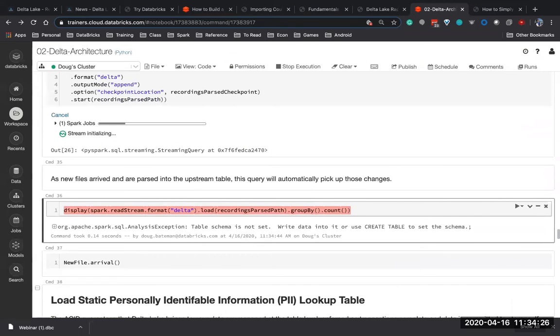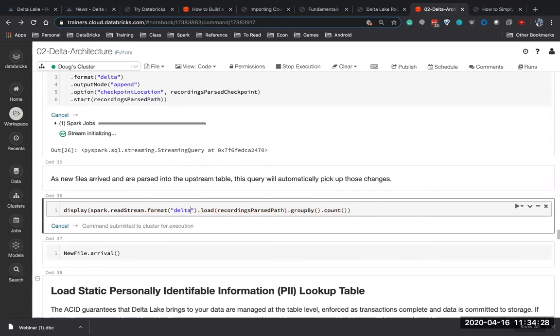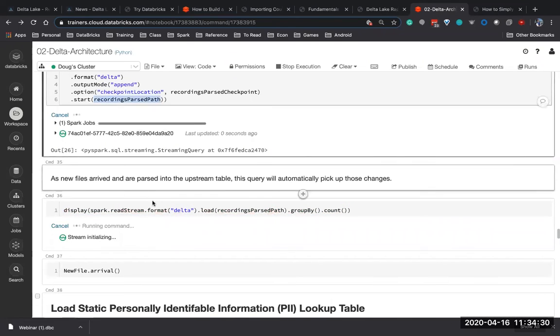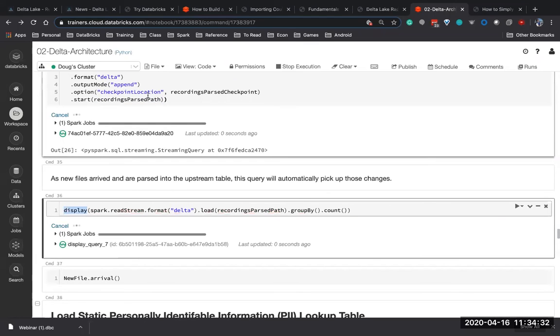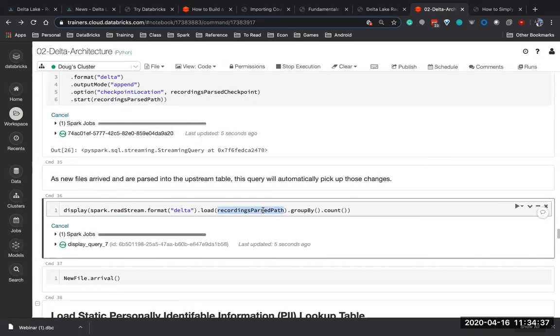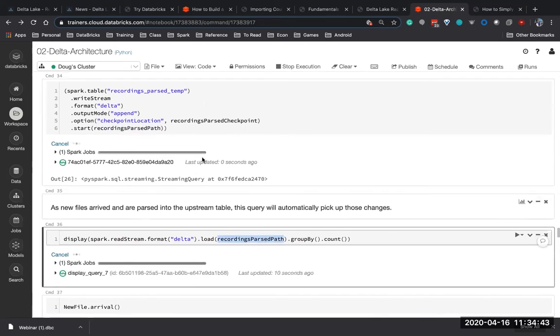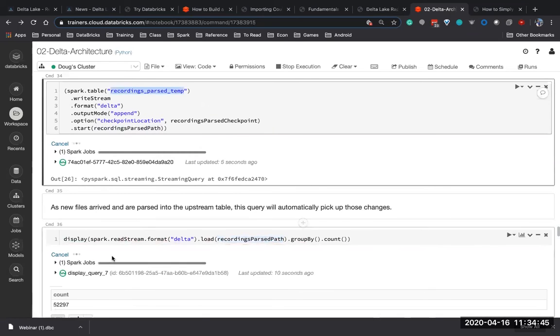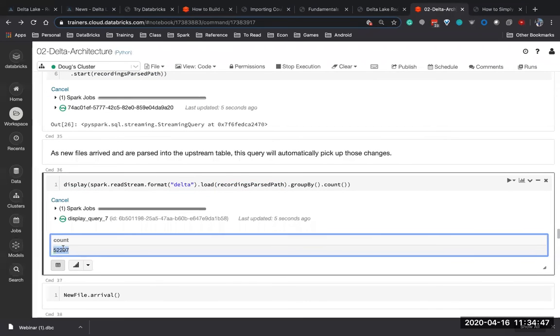I've got to do this again. I have to wait for it to write to the directory before I can start reading from the directory. I had a small race condition there. I needed it to start writing before I could read. But now we can watch the count increase over time as the streaming job is busy catching up. It's reading what's in the bronze table. And now my silver table has 52,000 records.